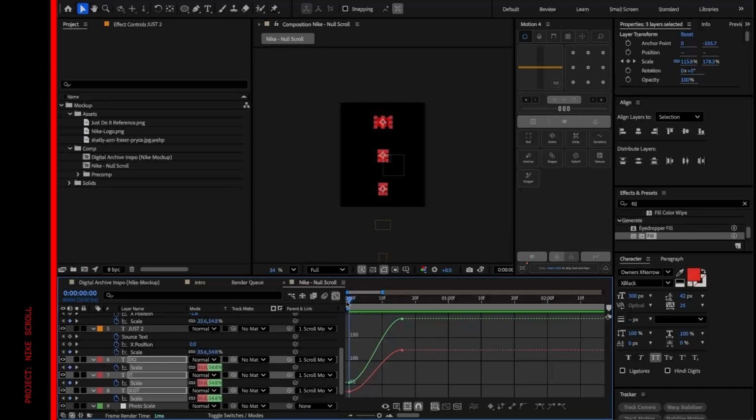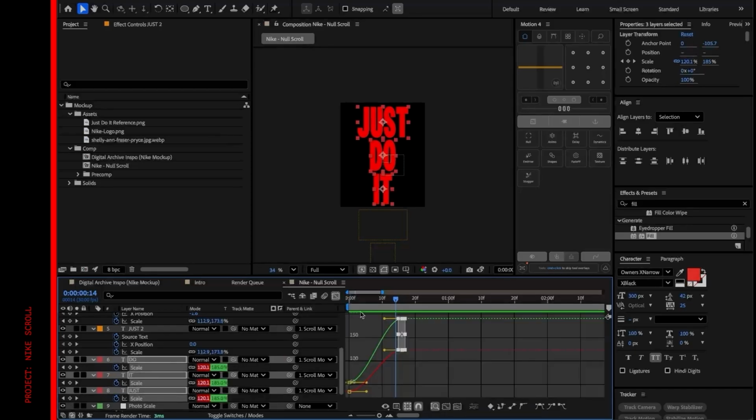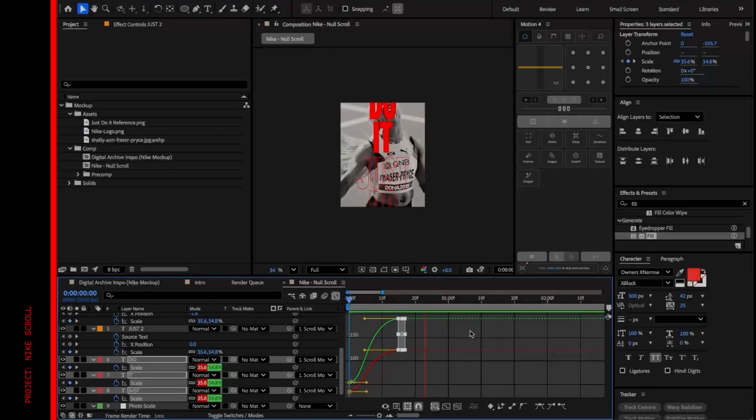And if I were to play this back, you'll see that already it just has a lot of really nice motion. And something I'm going to do, I'm going to unclick the graph editor. I'm just going to select these ones on the right. I'm going to go back, and I'm going to hold Shift, and I'm going to drag these out even more. And this is where you can personalize it even more.